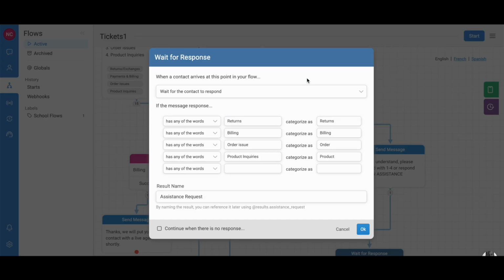Okay, so my next action is wait for response. So when the contact arrives here, they're going to be divided into 4 different categories based on their response. I've also left a 5th category empty down here. This is useful if someone wants to, for example, be sent immediately to a human agent. Okay. I've renamed the result assistance request. It's important to name the result because then we can reference it later, which will be useful for our agents. We'll check that out. Click OK.